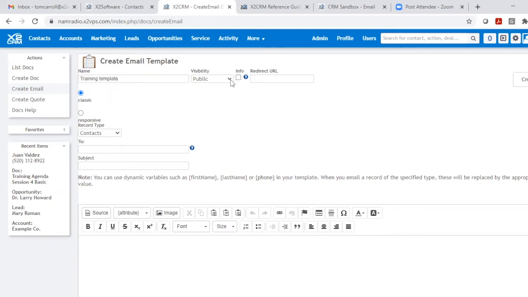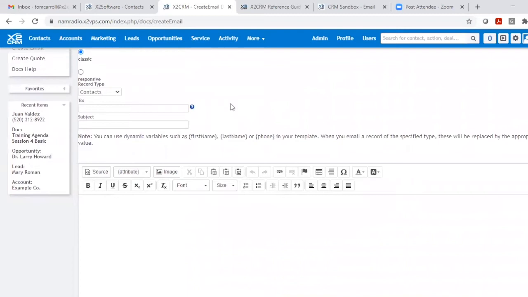I can make it public or private. Public would make that template available to anybody else using the system. If I want to just keep it for myself, I can make it private, or I can associate it with user groups. But I'm going to just make this public. Don't worry about this over here as far as the redirect URL, that has to do with creating things for the knowledge base. Now you can specify a particular send to, but typically you're going to leave that blank, and it's going to be then when you pop up that email form in a contact, it will fill in the to based on that contact.